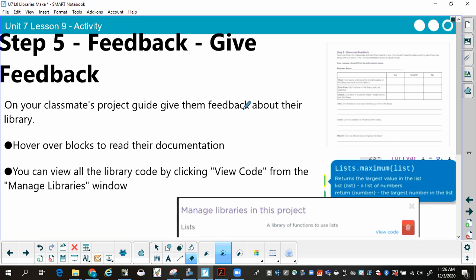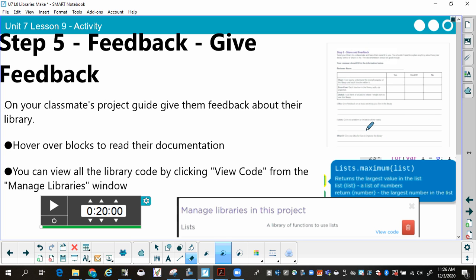Now, give feedback on the document that they shared with you. Okay, on their project guide, give them feedback. Hover over blocks of code to read their documentation. You can view all the library code by clicking View Code from the Manage Libraries window. Let them know. Run it, practice it, try it, test it, and leave comments. Notice you're not writing a dissertation. There's just a couple of lines, okay? But do help them out.